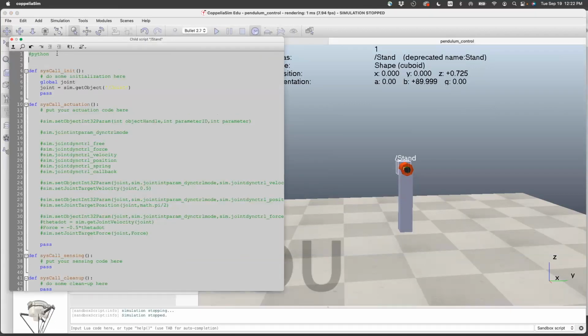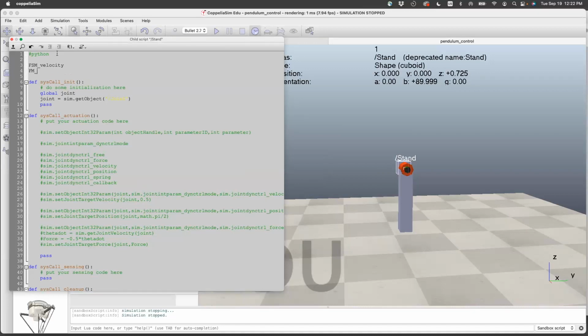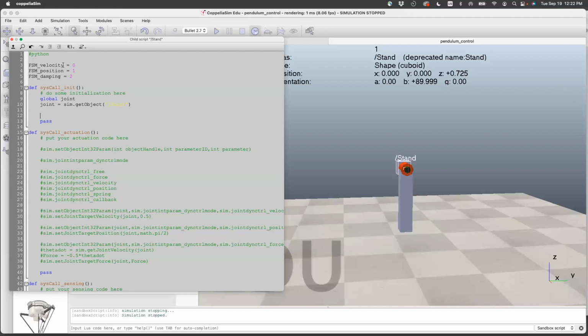Okay. First things first, let me just create those states: FSM velocity, FSM position, FSM damping, and I'm going to give them numbers. Now you could use 0, 1, 2 to denote them, but I think it's much better if you give them names like the ones I've given here. What we want to do is start the FSM in the state velocity.